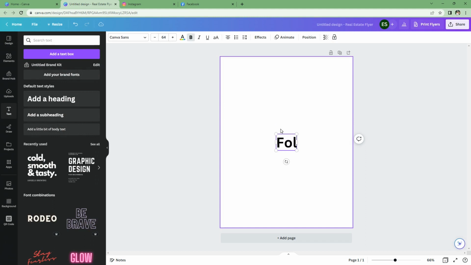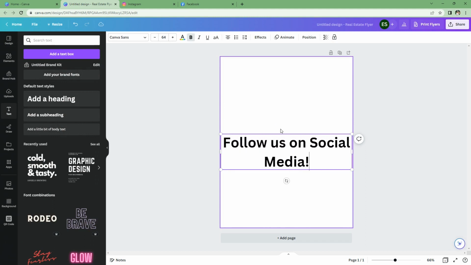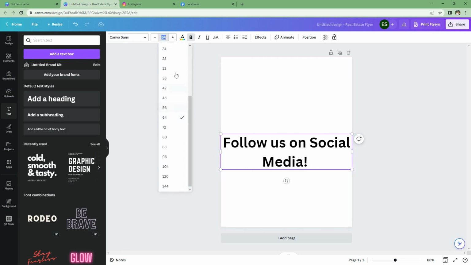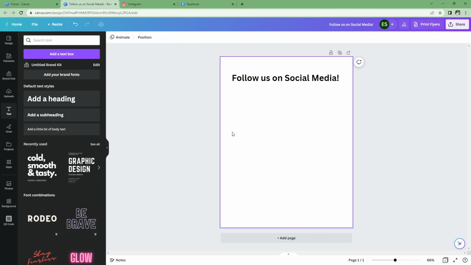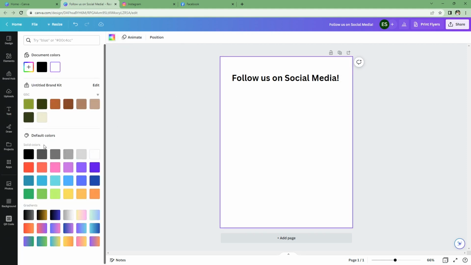Then you're going to add some text. You can use a template here if you want. It's really up to you. So I'm just going to type in here, follow us on social media. Let's resize it a little so it fits the page. Perfect. Let's see, where would it look best? You can resize it so it fits exactly where you want it to fit.